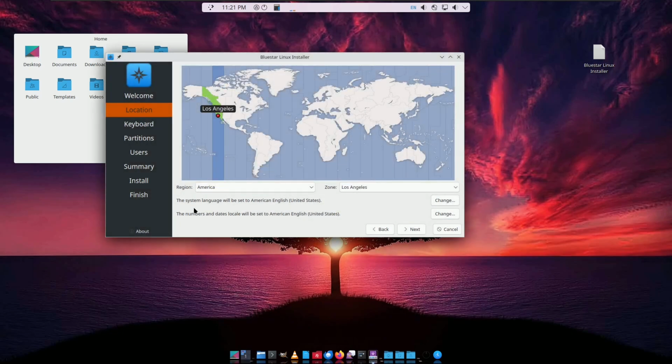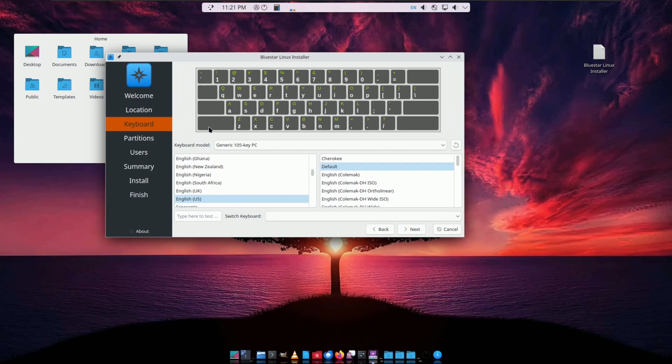The system language will be set to American English United States. If you want to customize, do customize. If you want to keep it like that, keep it like that. The numbers and date locales will be set to American English United States. Again, same thing. If you want to customize, do customize. If you want to keep it like that, keep it like that.